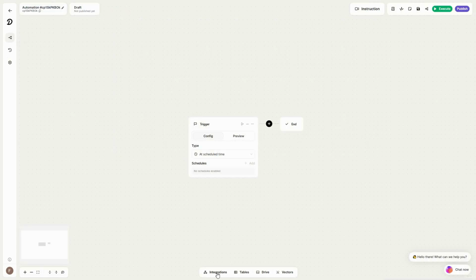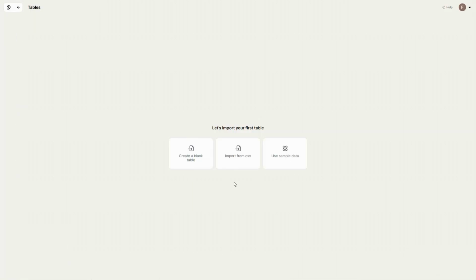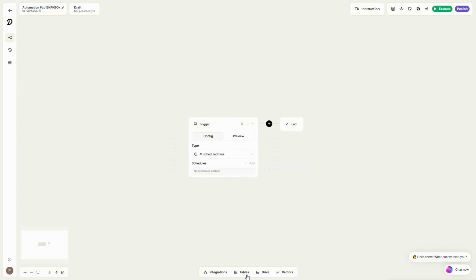And at the bottom, I can also open the integrations as well as the tables. So in terms of table, I have to import one. So I can create a blank table, or I can also import one from CSV or just use the sample data. And other than the tables, I can also add drive.